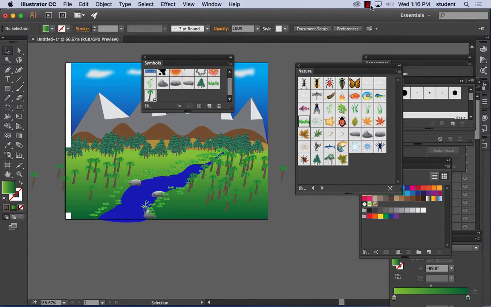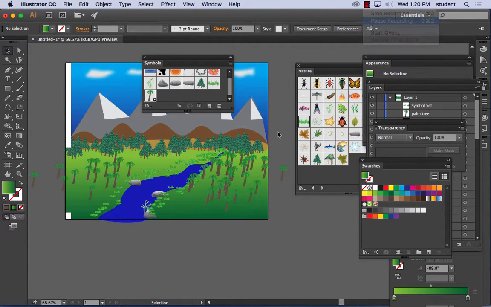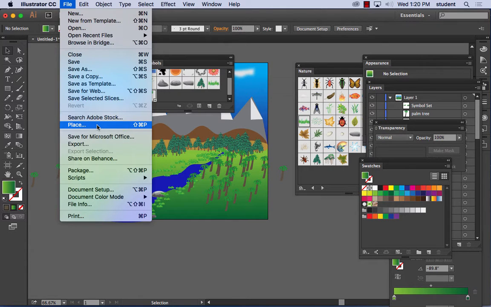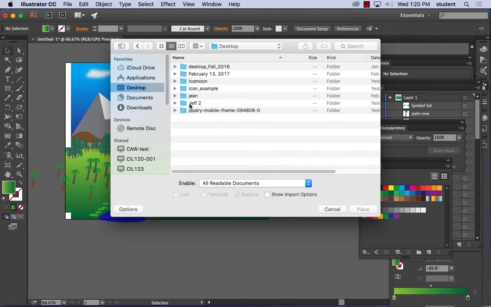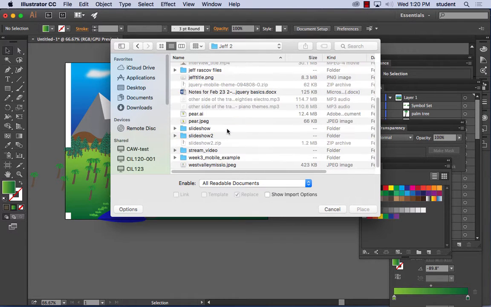Okay, let me pause for just a second. One way to go about it would be to use the place feature. So I think we used place to place an image, right, a picture in there before? I can also go under File, Place, and I can go and find an Illustrator file if I've got one on here somewhere. I've got a pretty messy desktop here.